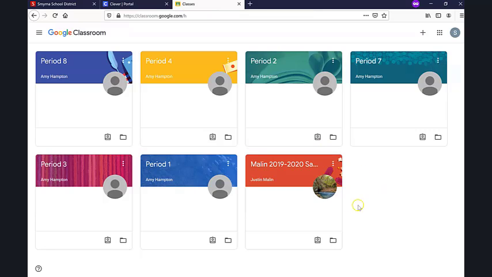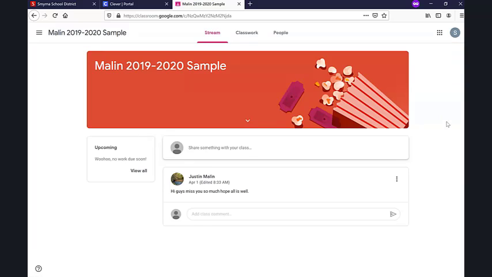Depending on your child's teacher, you may have multiple classes, so you're going to have to first look for the class that you want to log into that day. You do that simply by clicking the tile. Once you're in the classroom, the students will be brought to the stream page. The stream page gives them information about the current things happening in the classroom.